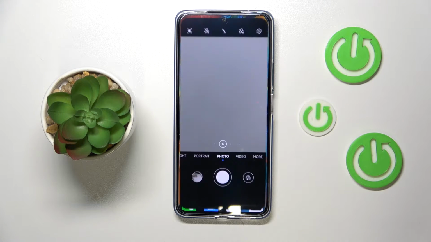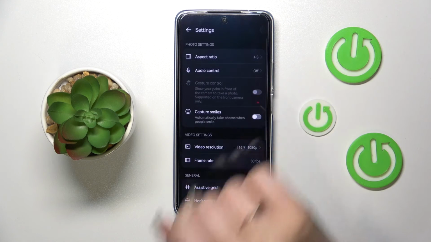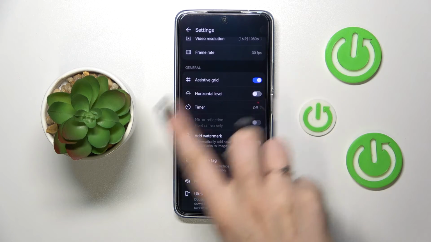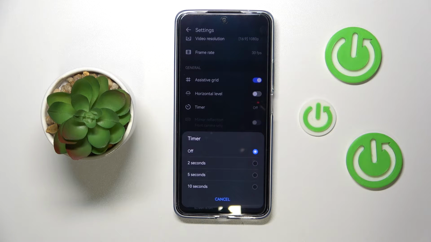So first of all, let's open the camera app, and here in this model it doesn't really matter in which mode we will be. It can be the photo or the video mode. It doesn't really matter because we've got all the settings in one place. So let's enter the settings, which are in the right upper corner, and now let's scroll down to the general options. On the third position we've got the timer, so let's tap on it.